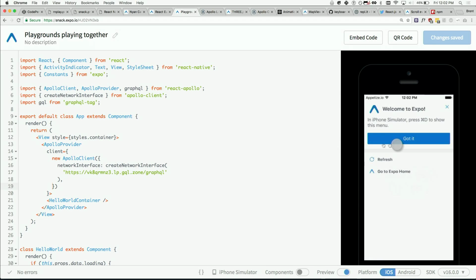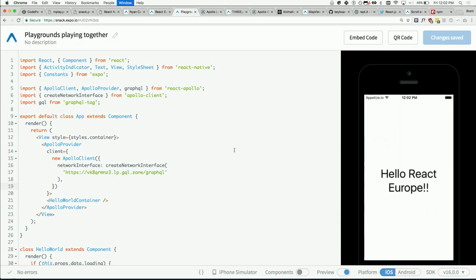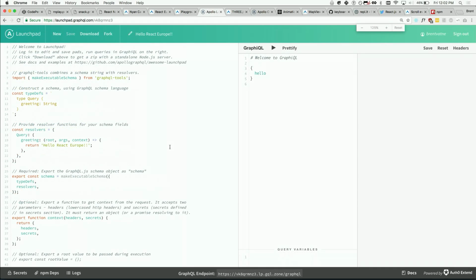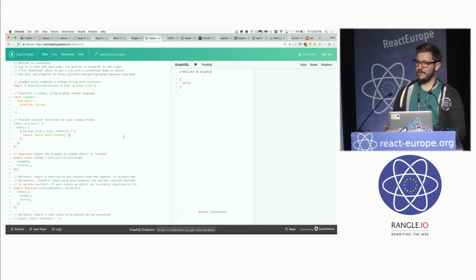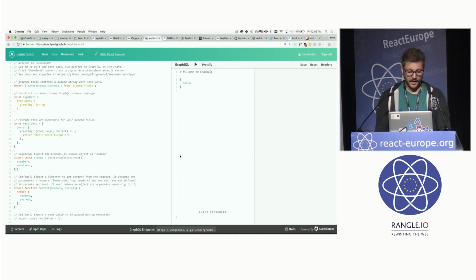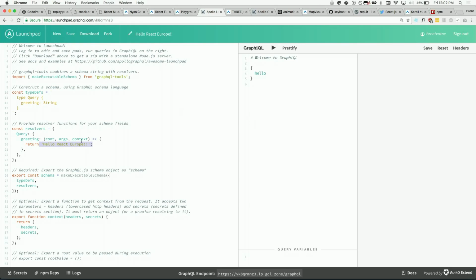This one I think is kind of interesting. Yesterday, Apollo launched Launchpad. Launchpad lets you really easily create a GraphQL endpoint in the same way that all these other playground tools let you do things for a UI. Launchpad lets you create a GraphQL server just on the fly. And at the bottom of the screen, which you might not be able to see, there's a URL for a GraphQL endpoint that you can hit. All I'm doing at this endpoint is, if you're asked for a greeting, it returns hello world.